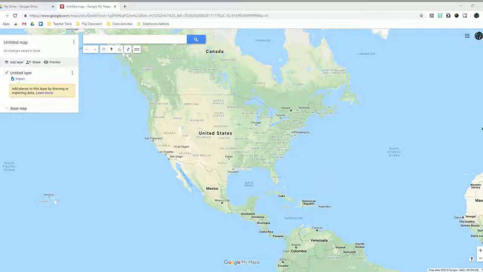So if we start off on our left-hand side, we've got our overall summary of what we have currently on our map. You're able to see the different layers you've created. You're able to share your map with other people, and it provides you with a preview button. Going down below that, you'll actually see where it says Untitled Layer.